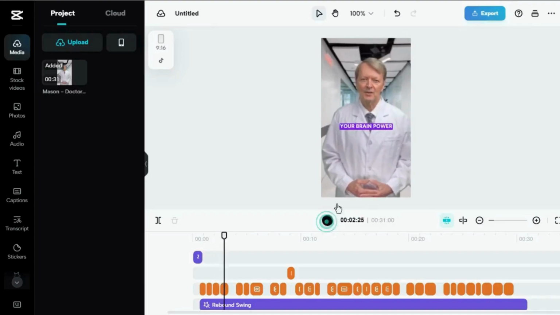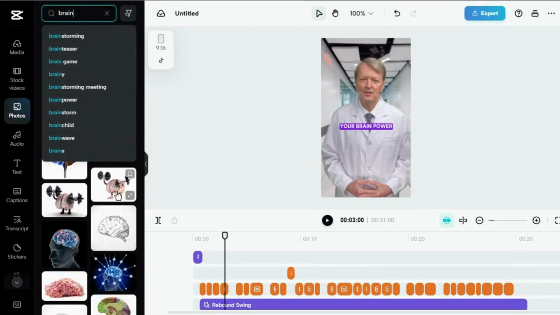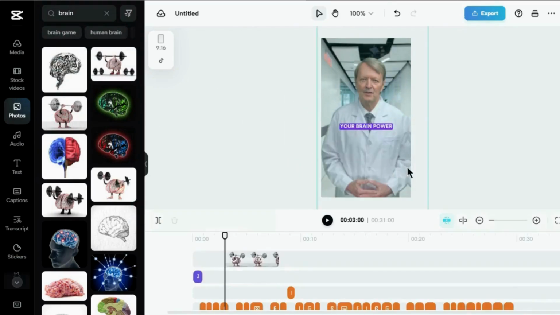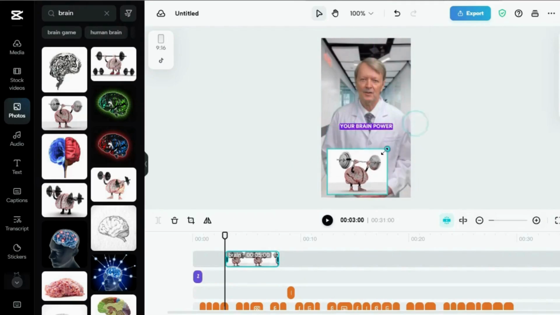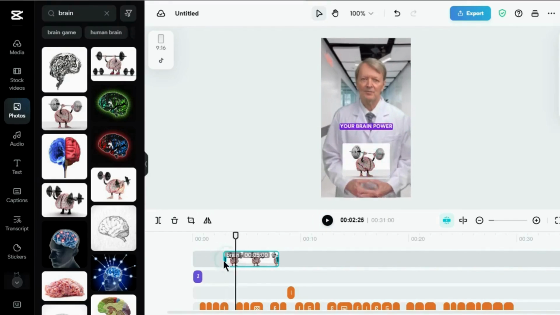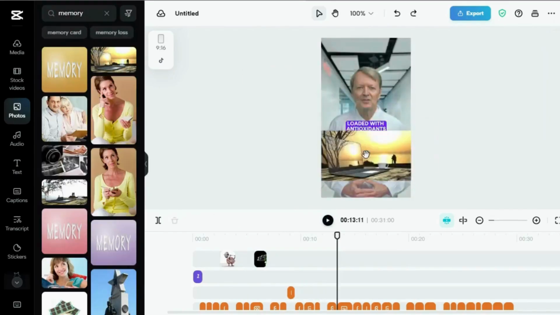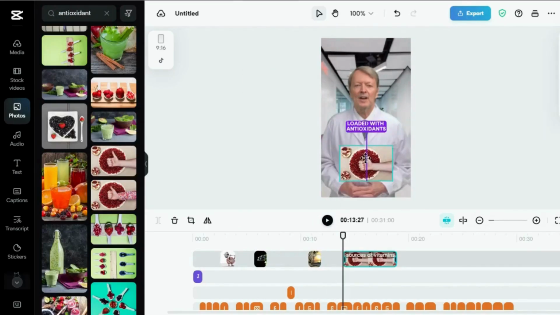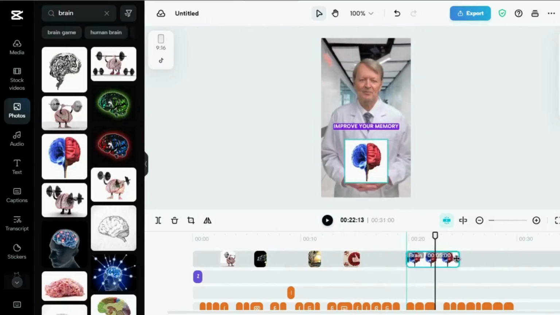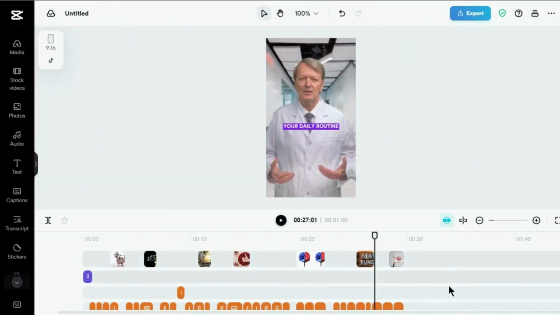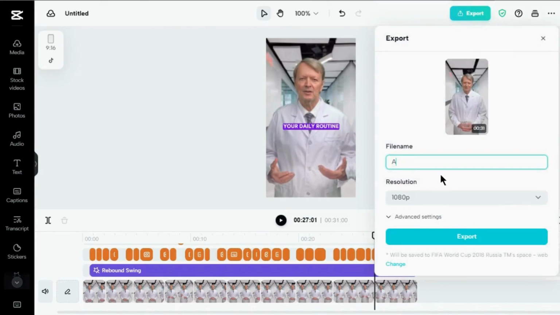This next thing is completely optional. It's about adding relevant pictures to the video by reading subtitles. Click on the photos and search for the relevant image. Drag and drop the image here and adjust its size. Also, adjust its screen time. Add a bunch of images exactly like this. When you're done, click Export to save your video.